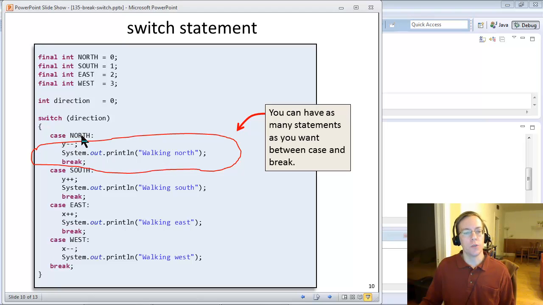If the direction was 0, it's going to go into the north block, execute y minus minus, do the printout, and then break out of the construct.